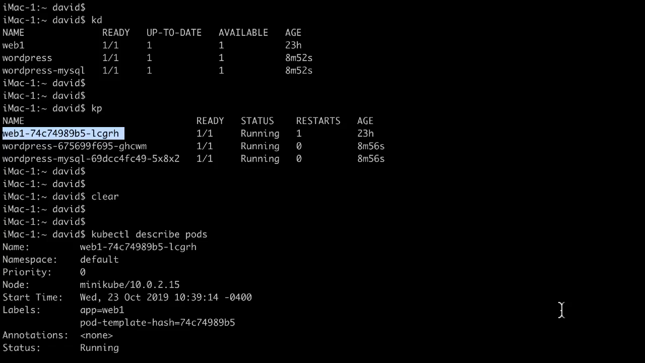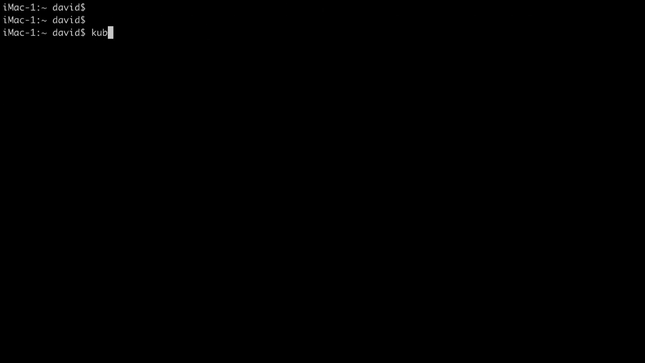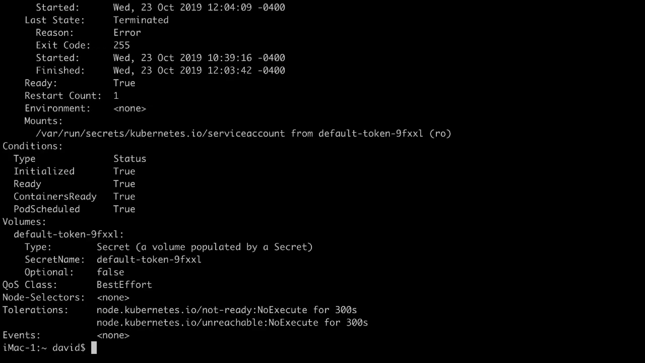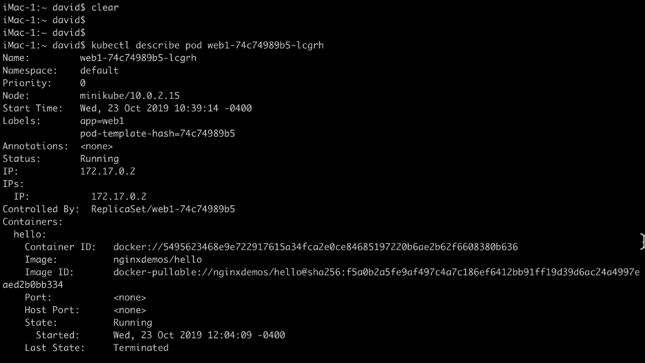We'll take the name of the web server, clear the screen, and type kubectl describe pod, a specific pod, and the name of the pod. We'll just paste that in. Now we just get information on that specific pod. So if we start at the top, let's look at what we get.